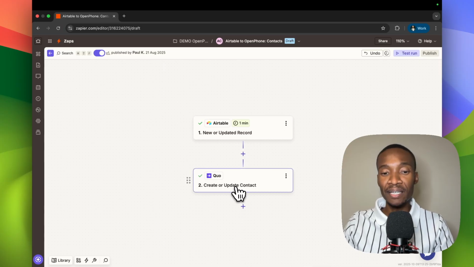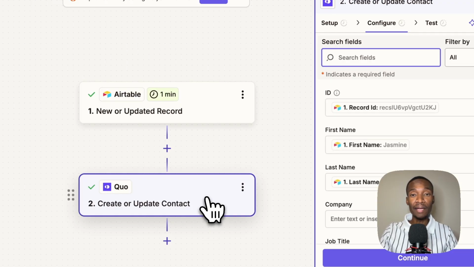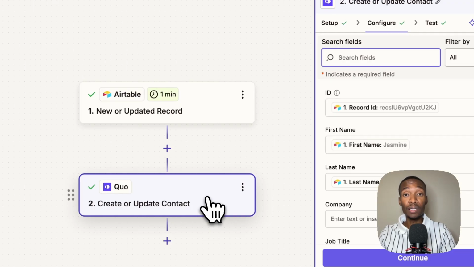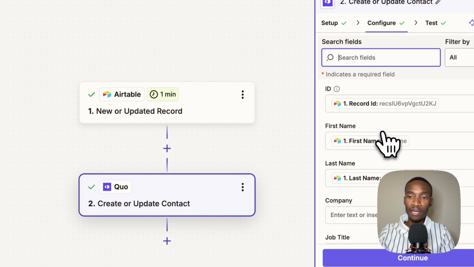Now the next action is this one, which is create or update contact. And so the contact that we are getting and the record we are getting from Airtable is then going to be transferred into Quo. That's what we're trying to do. And there's a couple of things here that we need to consider.